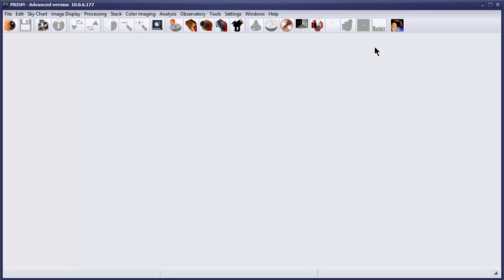So that's how we use the log file, and again, it's very helpful for us to resolve any conflicts between Prism and external devices.